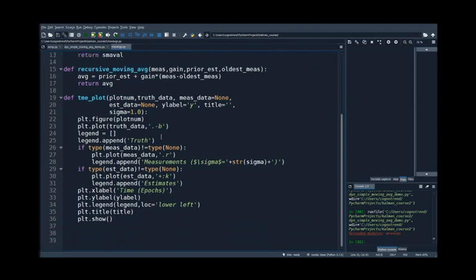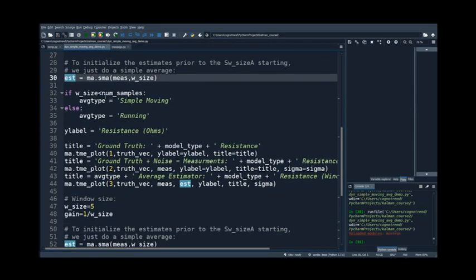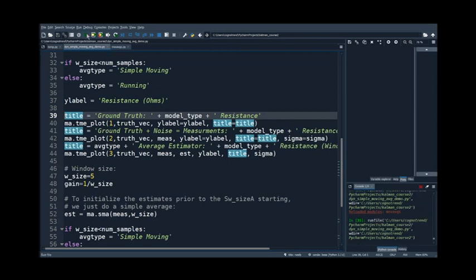Okay, and just a quick note on this utility function that I have down below, the TME plot. TME stands for truth, measurement, and estimate. So we're going to see a lot of these plots where I plot those three things. I'm going to use the same styles and the same approach, same colors and so forth. So I just made a function that will do that. And then down here, depending on how many samples we're dealing with, we can determine whether it's a simple moving average or a running average. Get some labels for the axes and the title for whatever the plot is. There are 5 plots. Let me just run this so you can see what happens.